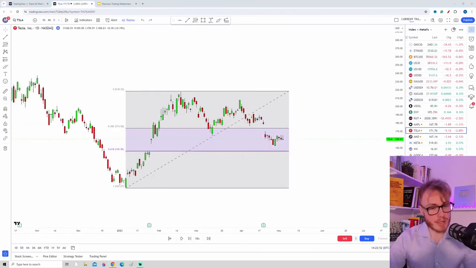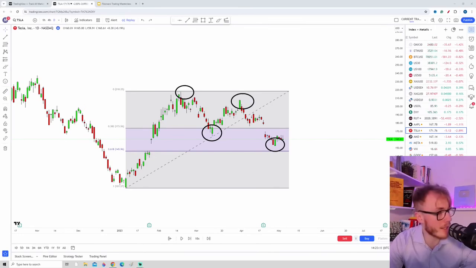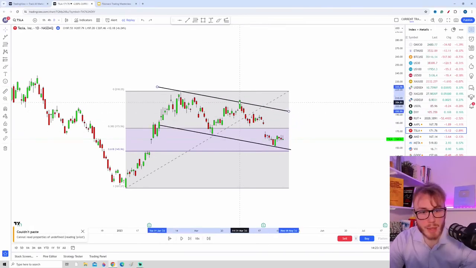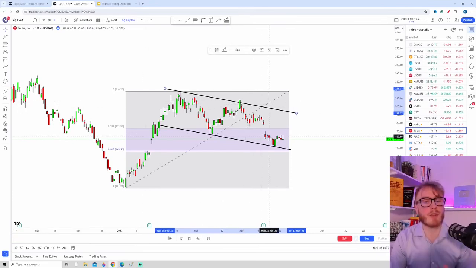But at this point, it starts to look very interesting because as we can see, Tesla in the short term has been printing one low and then a lower low, while at the same time, we're printing lower highs. So it looks like we have some sort of downward sloping channel right here. And this is actually something we can use as a confirmation.